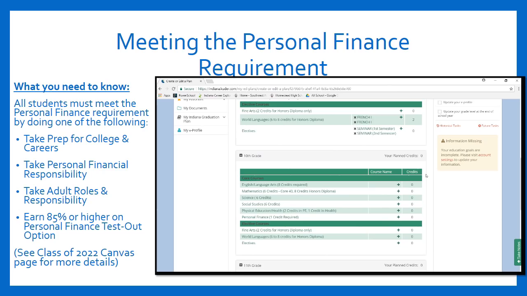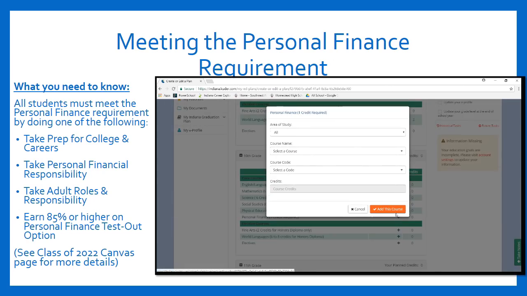You also have the option of testing out of personal finance your freshman or sophomore year. This option is offered every fall. Students who take the test must earn at least an 85% or higher in order to not take a personal finance class. If you do not achieve this score by the end of your sophomore year, you will be required to take a personal finance class your junior or senior year. Please keep this option in mind when building your 4-year plan. At this time, you should add a personal finance course to your 4-year plan just to be safe. It can always be removed from your plan if you successfully test out.